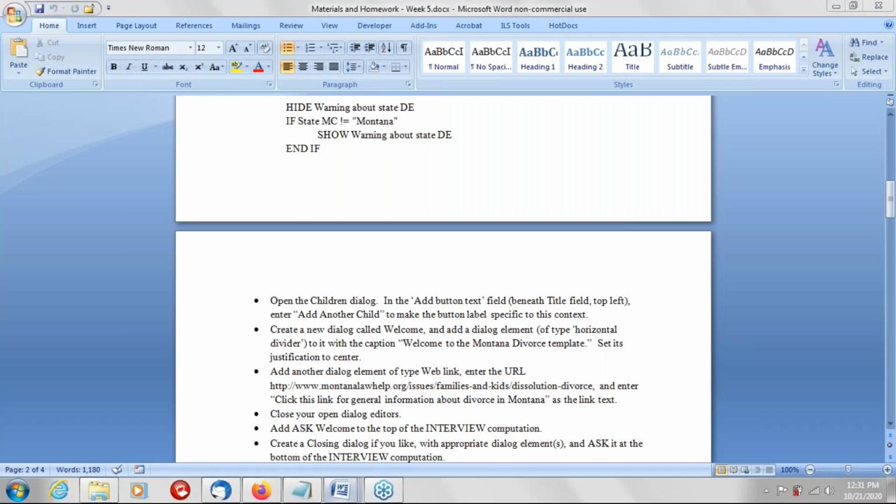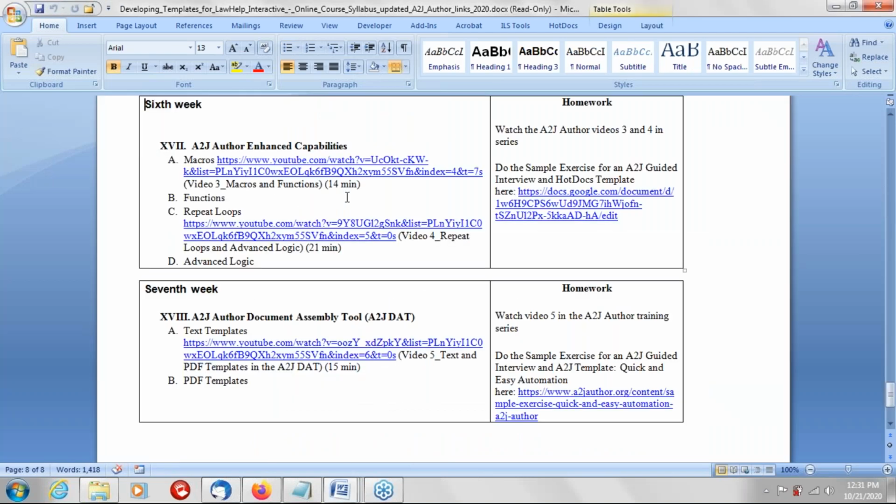One last thing. Sure, there's two A to J exercises. The first one, to give you some context, will show you how to essentially plug variables into a HotDocs Word document like you've been doing. But then instead of writing HotDocs dialogs to ask the questions, you're going to write an A to J Author guided interview to ask the questions.